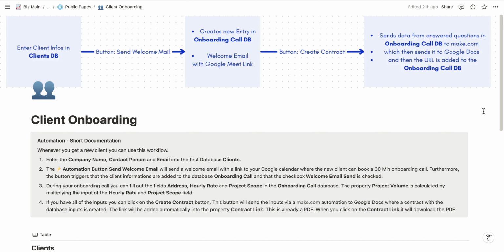In this video, I'm going to show you how you can create a client onboarding workflow with Notion, Make.com, and some Google Docs templates. So what's the general idea?